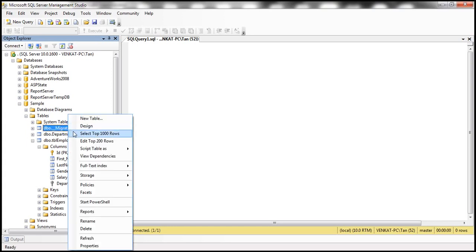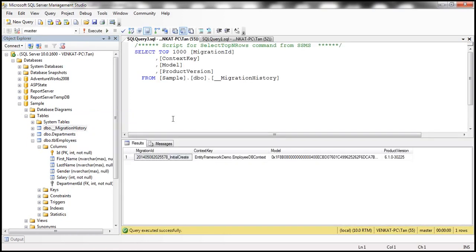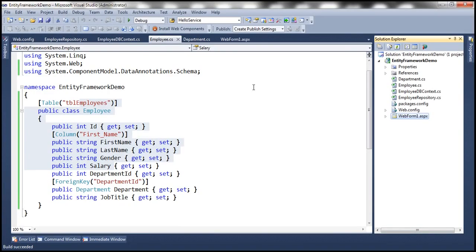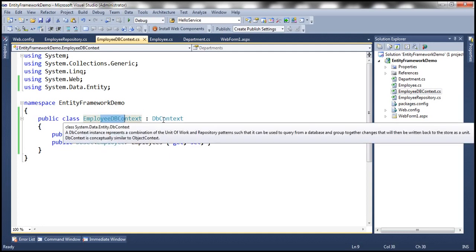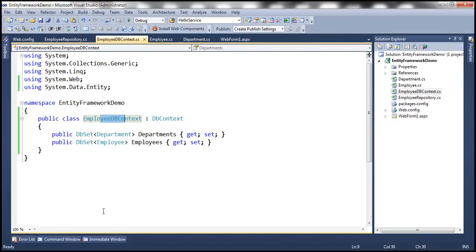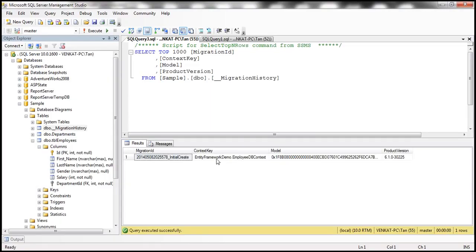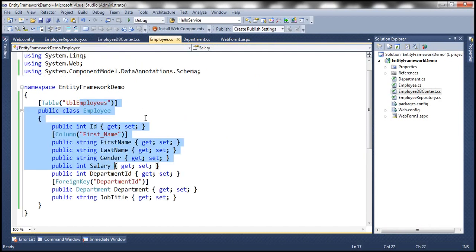And if we inspect the contents of that table, notice the context key, it's called EmployeeDBContext. That is the class that we have generated in the previous session of this video series. So this EmployeeDBContext class inherits from the base DbContext class. So that's the context key. And look at this model column. There is a hash value here. This hash value is generated based on this employee class. Okay, so when the database is created, it has computed a hash for this employee class.